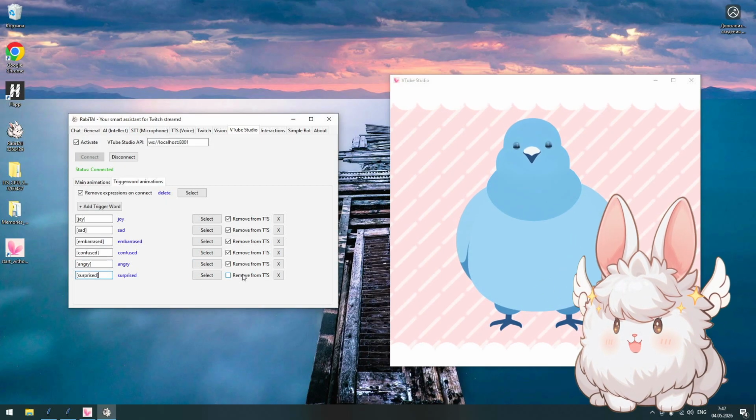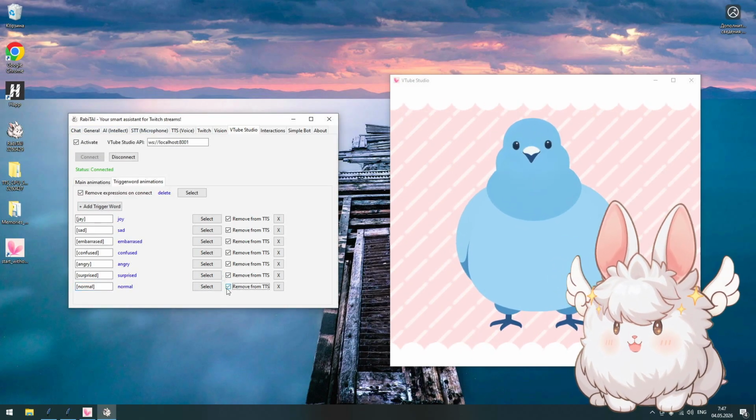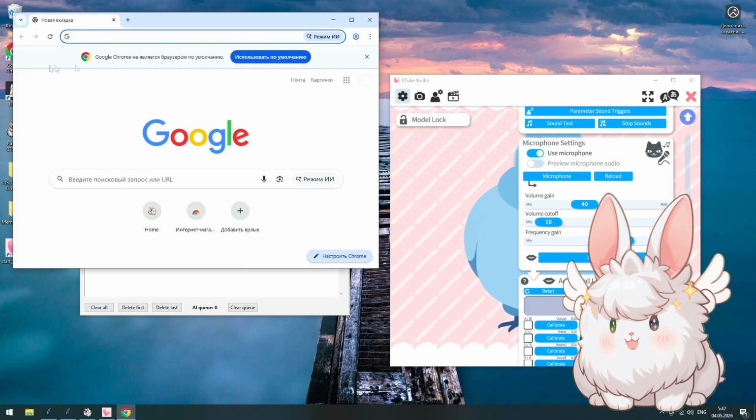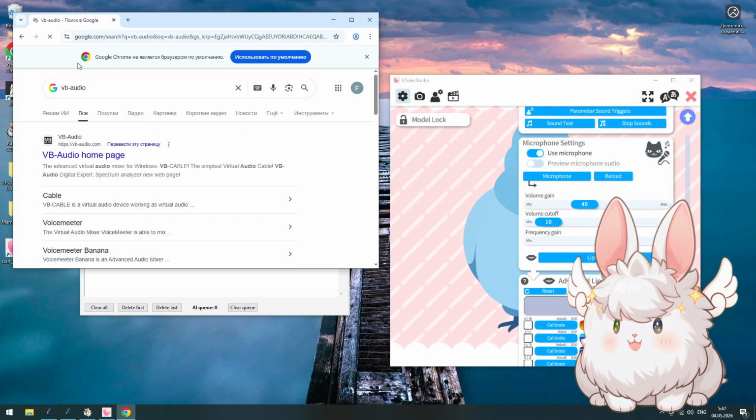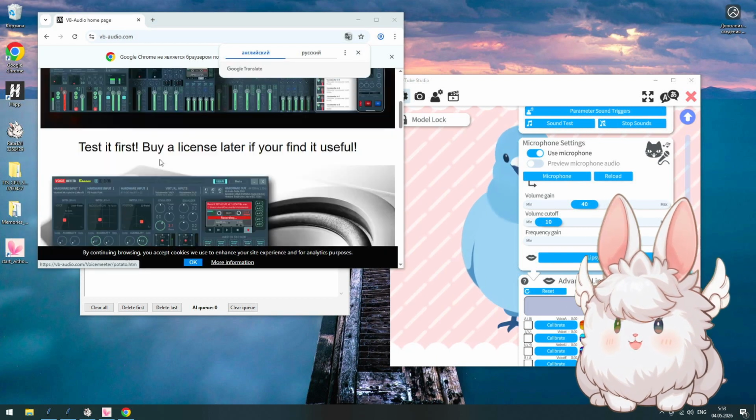Oh dear! I completely forgot. To make the assistant's mouth move, we need to configure audio redirection from the program's output to input in Vtube Studio. To do this, we download and install a virtual cable.